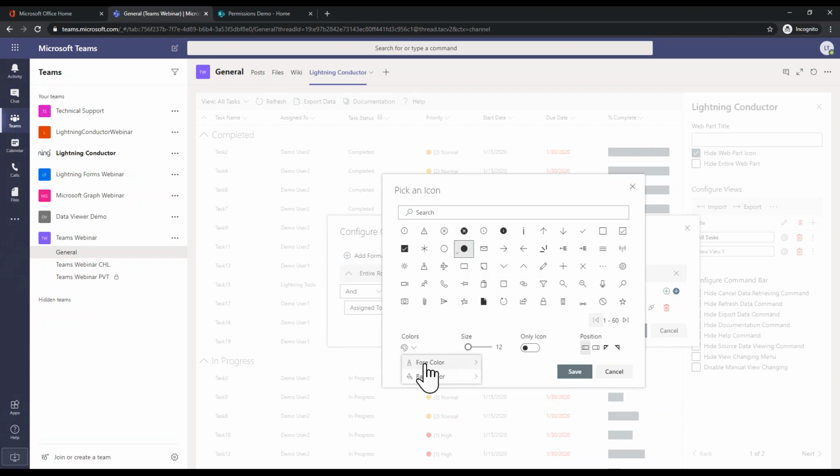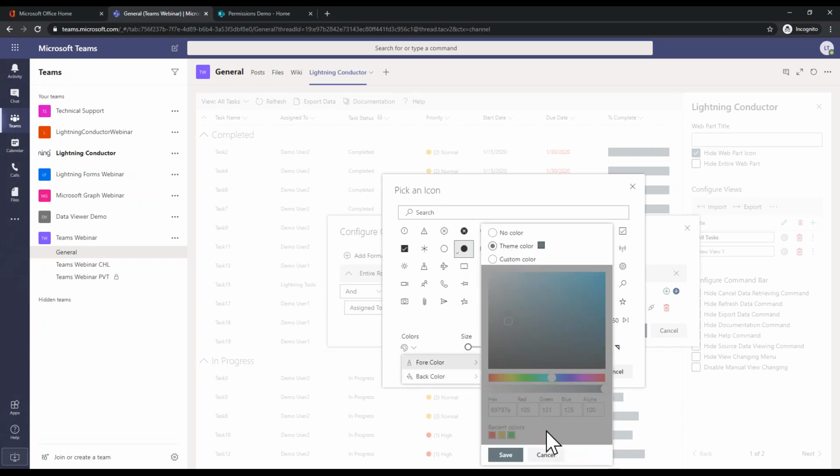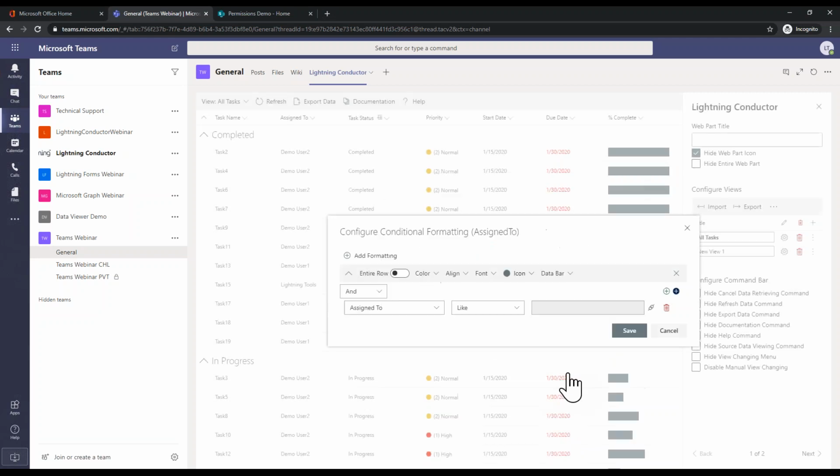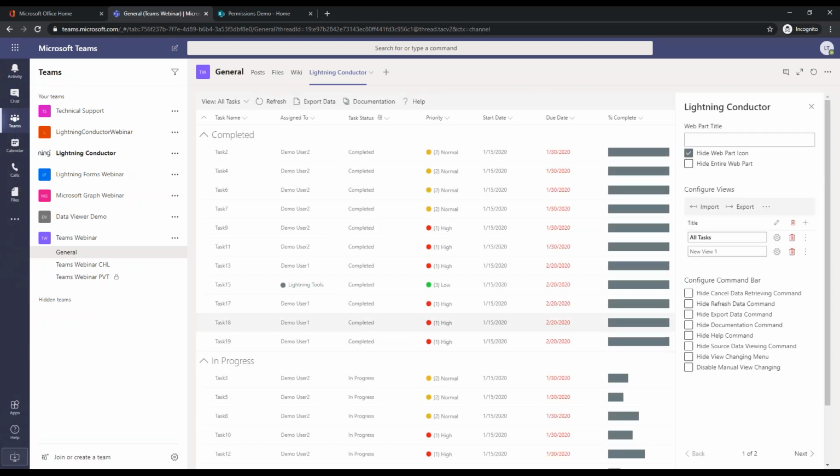So checking whether the assigned to field contains it, and if it does, I'll display an icon. And with that icon, I'll actually make this one the theme color, and we'll hit save again, and there we go. We can see conditional formatting has been set against Lightning Tools. So I've got a little indicator there as to which are my tasks, and I can perform them. So that's working with some SharePoint lists and what have you.